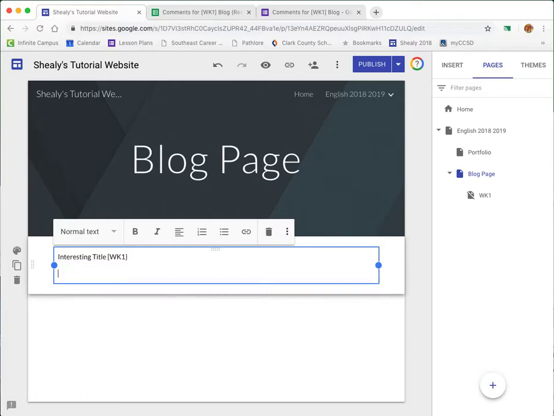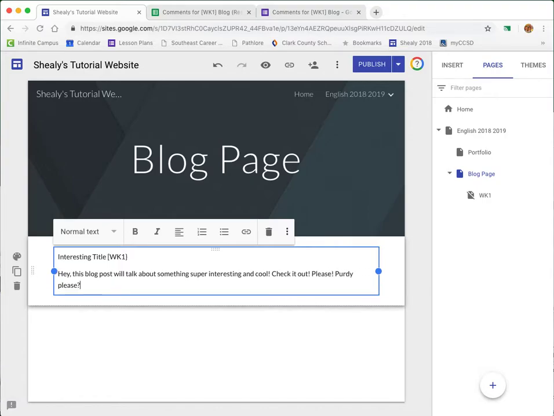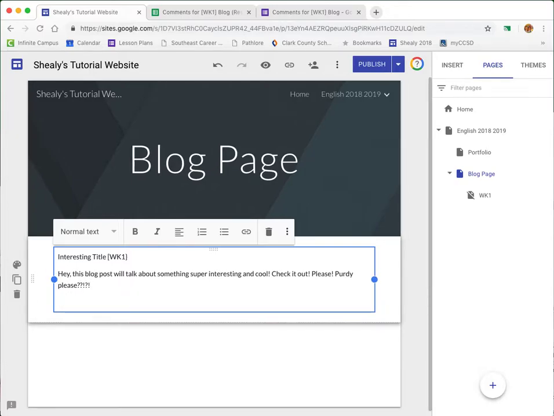Under that, you should write an interesting description of your blog post. You want students, you want your peers to read your blog. If they don't, it kind of feels bad because, hey, people aren't reading your stuff. So have a short title. This blog post will talk about something super interesting and cool. And then maybe like click here to read. It's not necessary, but it's never a bad idea.